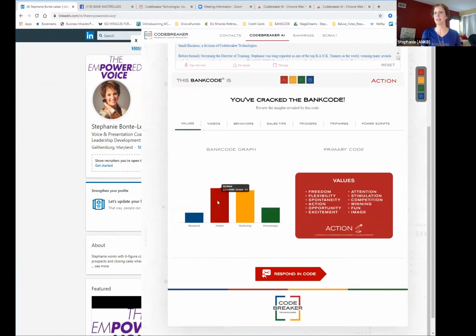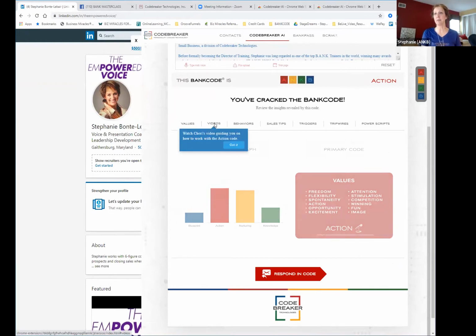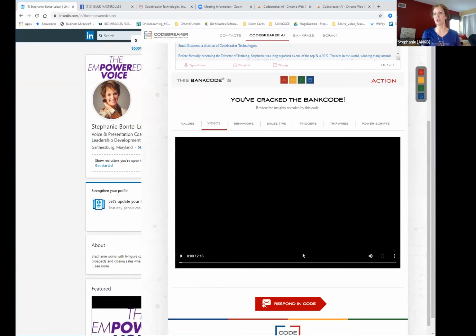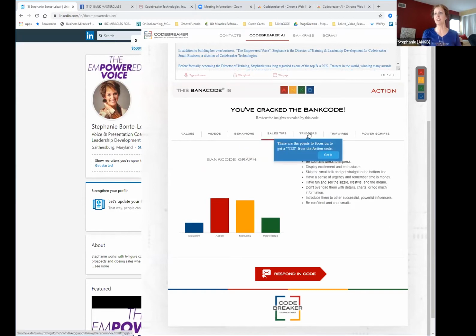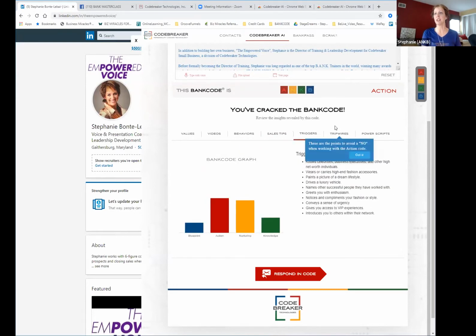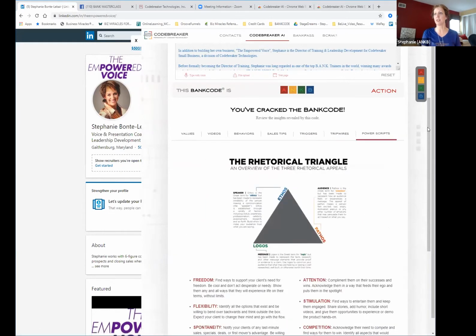And now it's telling me how much A, N, K, and B is in this text. You can actually look at the bar graph here. The nice thing too is you have direct access to the training that we provide you on how to recognize codes and write copy in that code. So right now it's giving all the action behaviors. These are the behaviors of an action, the sales tips of an action, the triggers to a yes for an action, the tripwires to a no for an action, and the power scripts for an action type.